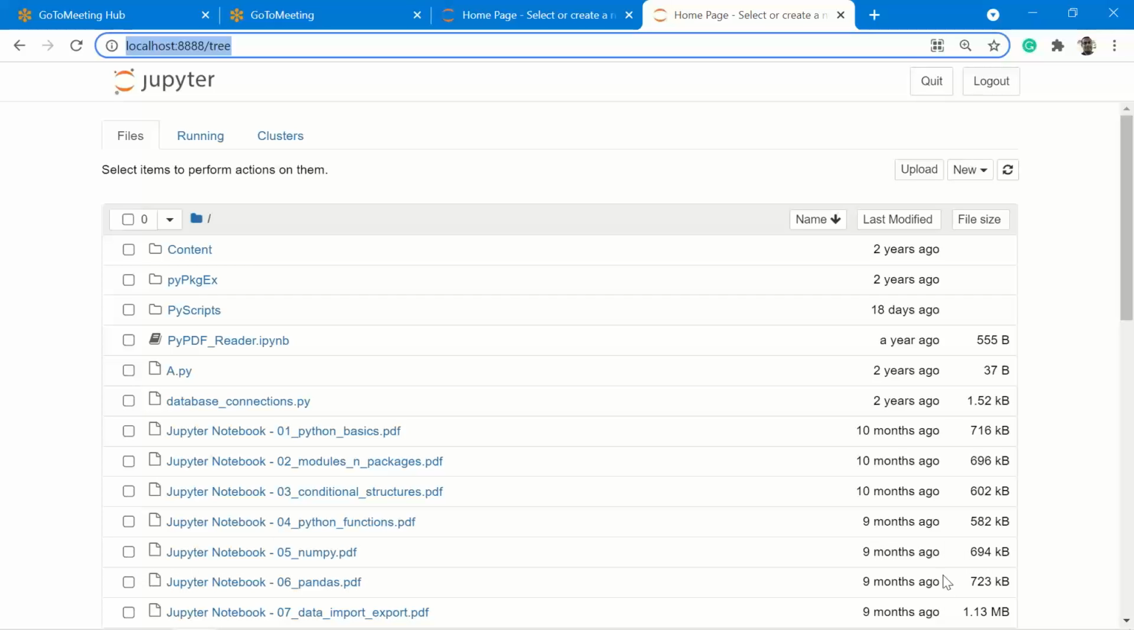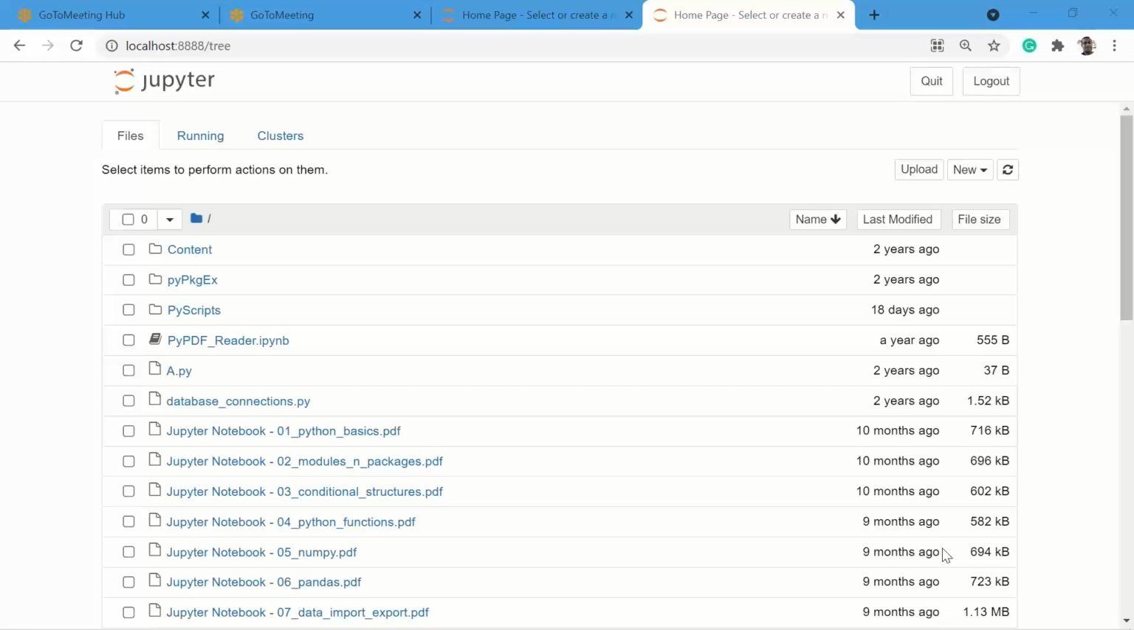Kindly launch Jupyter notebook and confirm back on the chat box. Once you have launched your Jupyter notebook, in all possibility you will have empty folders here. Nothing will be shown here.